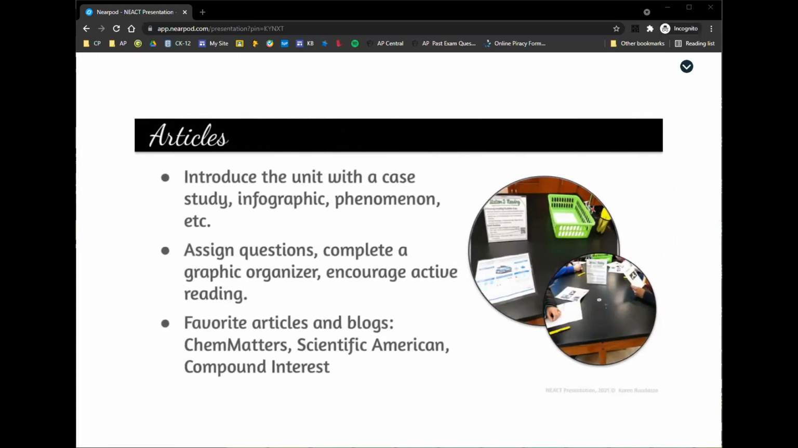And then articles, I love Chem Matters for this. This is just a great way to incorporate phenomena into your classroom. Chem Matters has some great questions that are already made, some anticipatory sets of questions. So if you haven't already done so, definitely check out Chem Matters. Scientific American is another one. And sometimes, and I don't know if you can see or you actually saw this, but Compound Interest is another wonderful resource. I just print out the infographics and put it at the lab station. The students can read that and answer questions based on that as well.